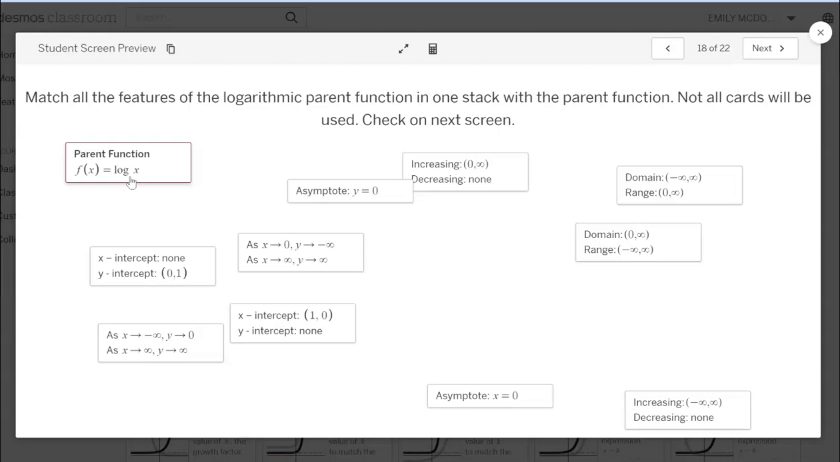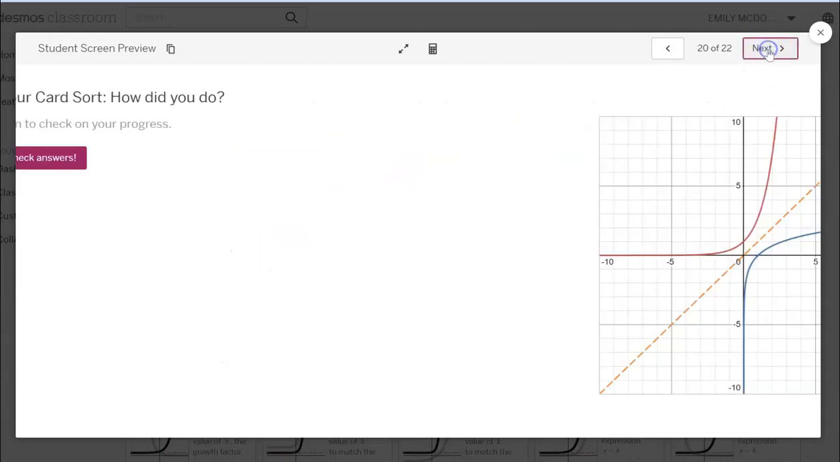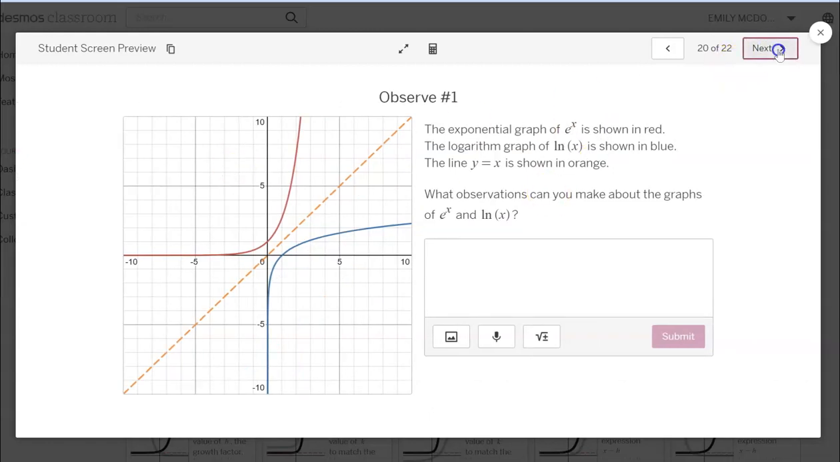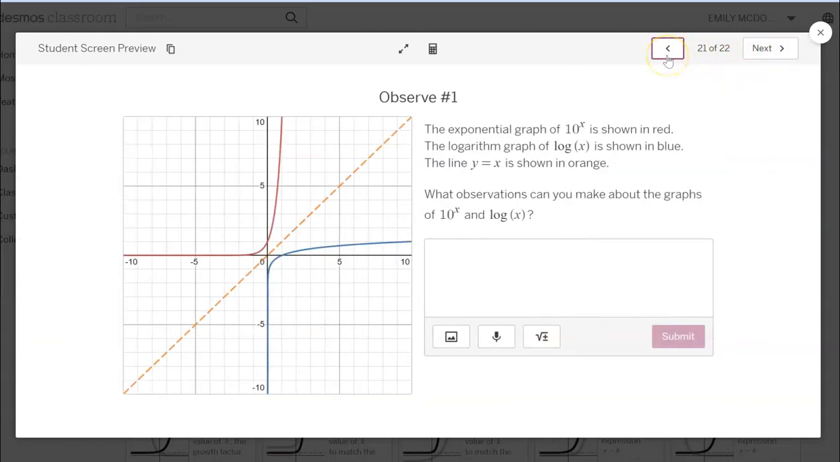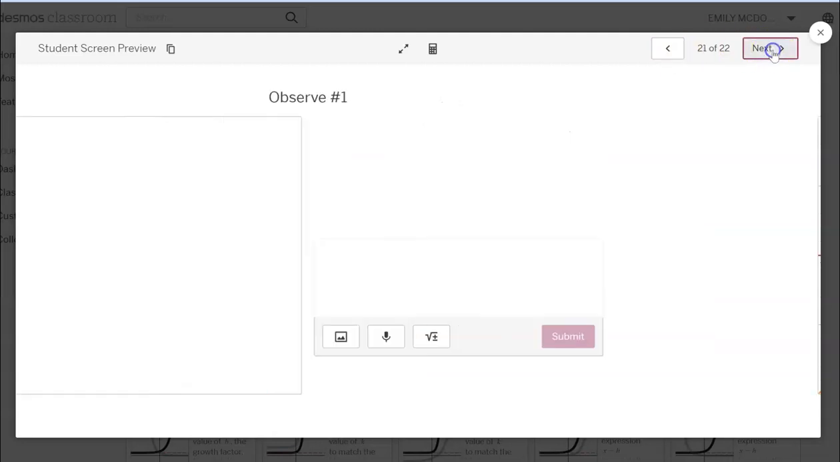You'll have one stack related to all of log base 10, and then you have some cards that are not stacked. That's fine. You just have one group, and then you'll check your group here. And then right here, you're going to make some observations related to some exponential and log functions. So an example of an exponential is e to the x, where e is that natural number e, and ln is the log of that. Those are just examples of exponentials and logs.